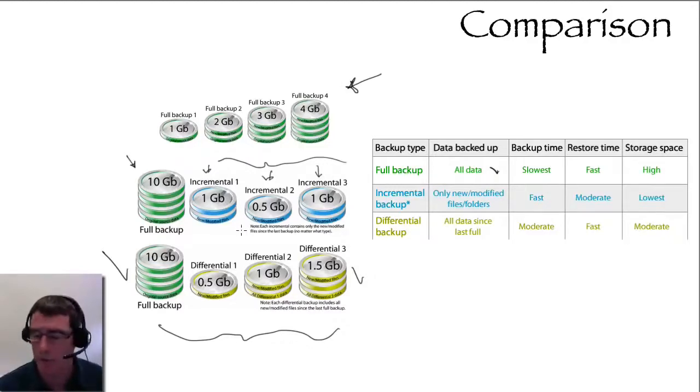So this is a comparison of the three backup types. You should be able to define what the difference is between a full backup, differential, and an incremental backup.